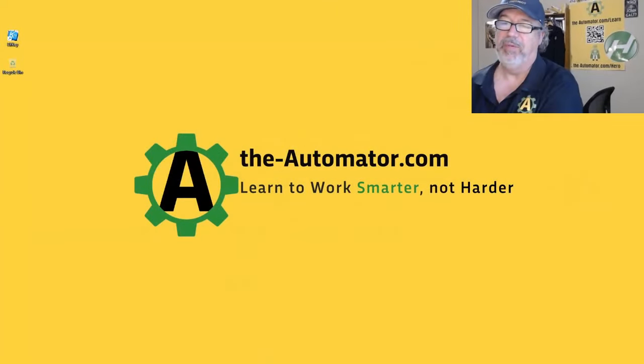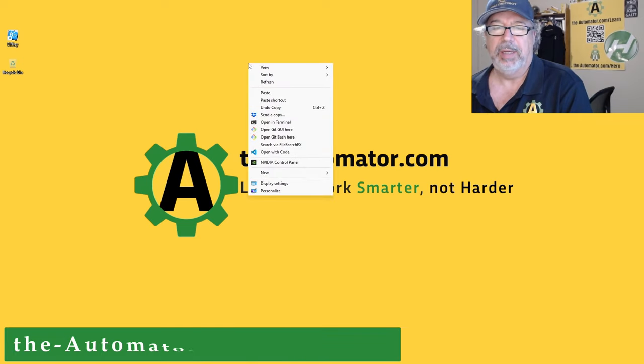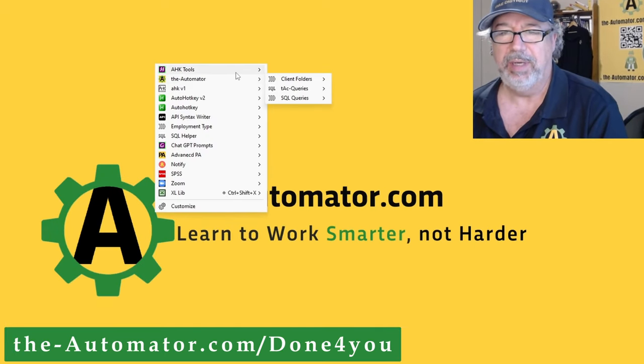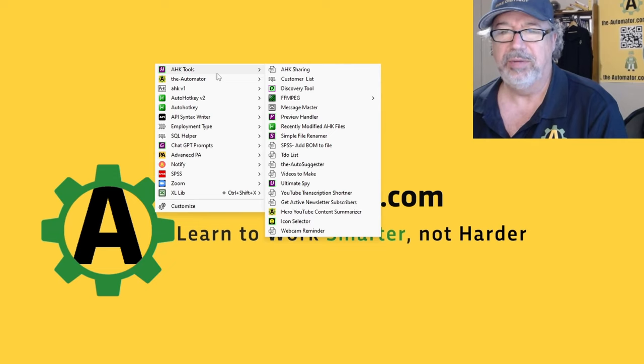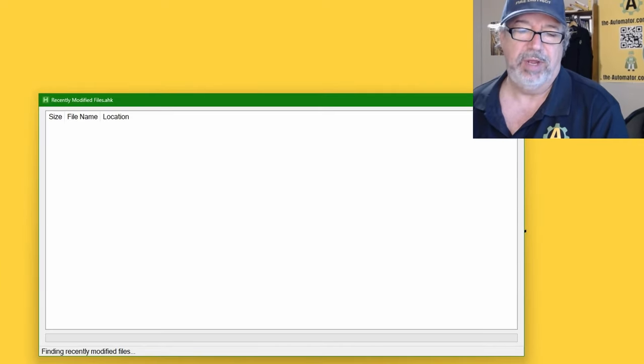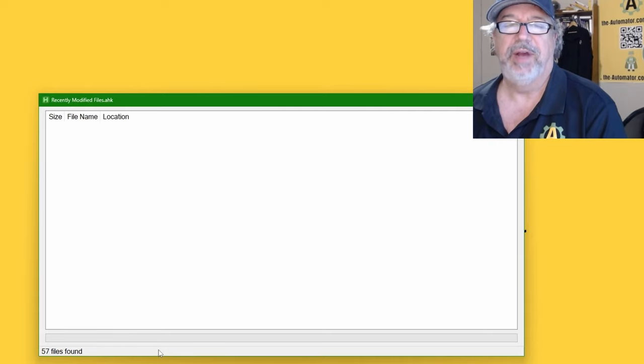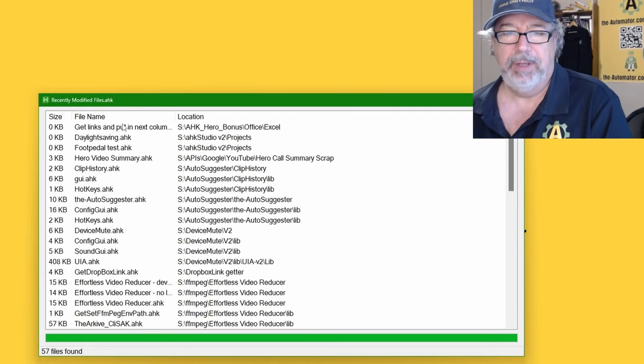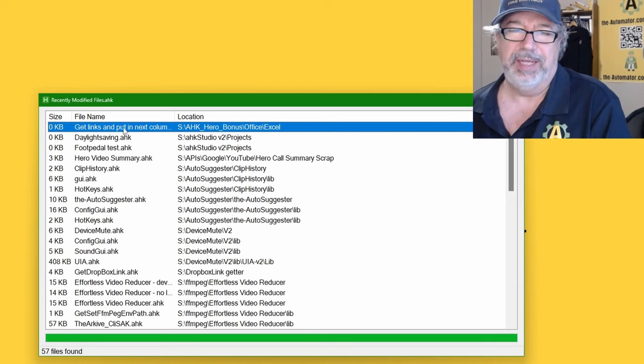Again, this was a really heavy week of doing client work. Oops, wrong one. Let me launch Prompt Assistant here. The Automator. Oh yeah, I changed the order, so here we go. Recently modified. This is going to scan my S drive and look for things modified in the last week. Looks like there's 57 files. This first one, it's 0 bytes.